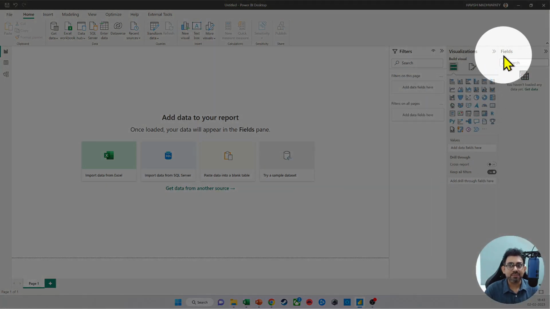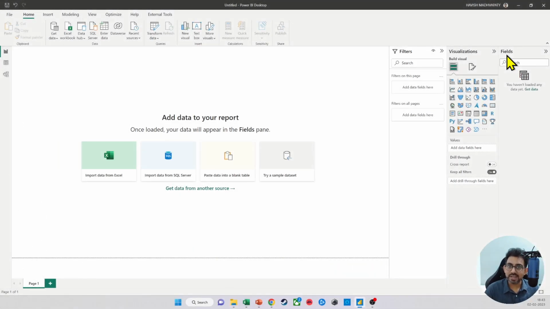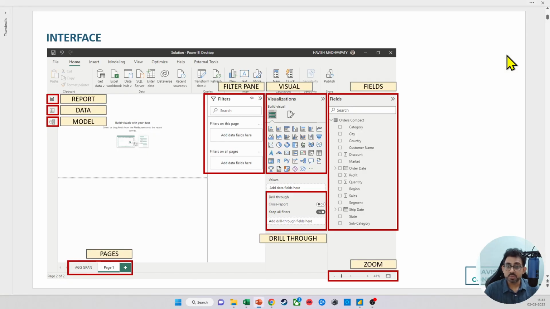And on the right side, you have the fields option, which is similar to a pivot table. Once you load a data set, all the columns from the dataset will appear here on the right side. I've also put a screenshot on the PowerPoint so that you can go back and refer to it. So we have the report, the data, the model, the filter pane, visual, fields. Then we have the drill through options for connecting different pages.